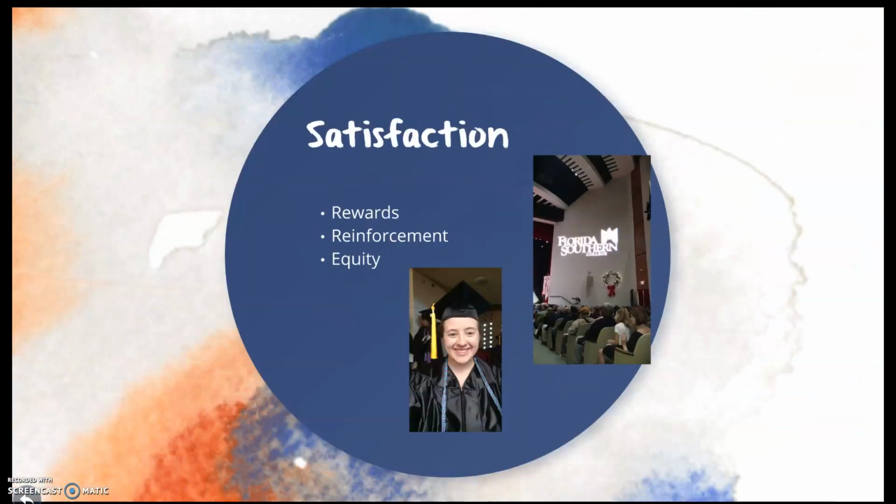Now, the final piece is satisfaction. A student needs to understand that something's going to come of all of their hard work, that there's going to be rewards, such as for me, as you see in these pictures, that I was able to graduate with my undergraduate degree.